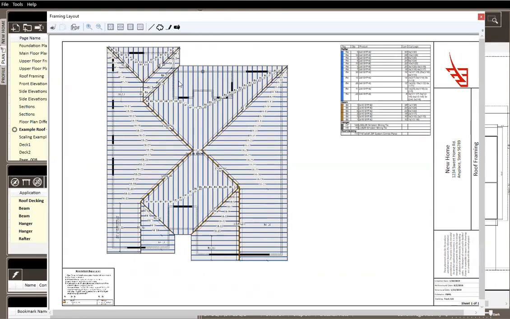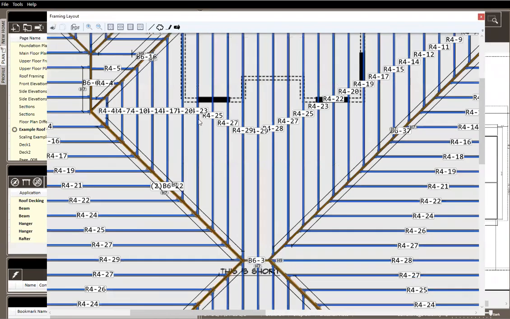While we're on the topic of framing layouts, you can see here, if you look at my framing layouts, I've got some labels overlapping each other.